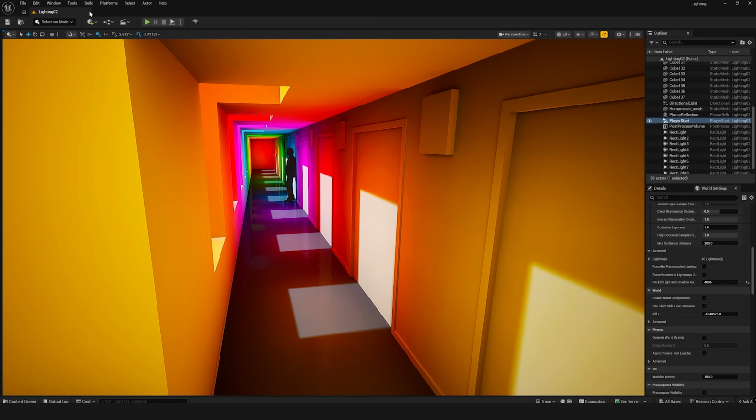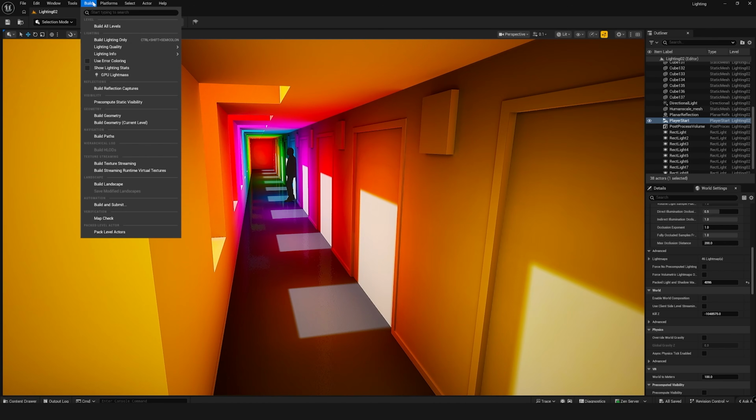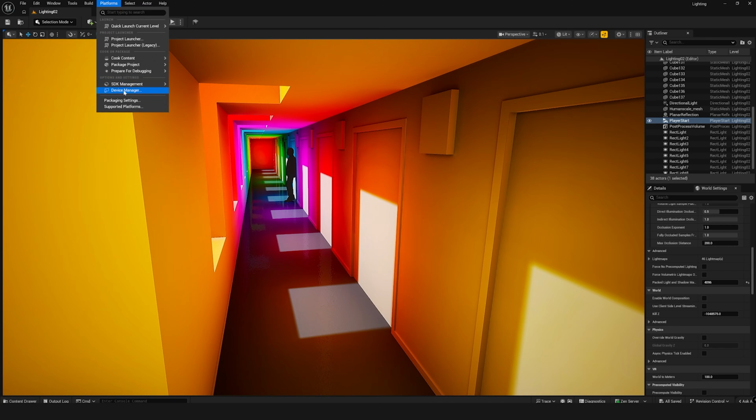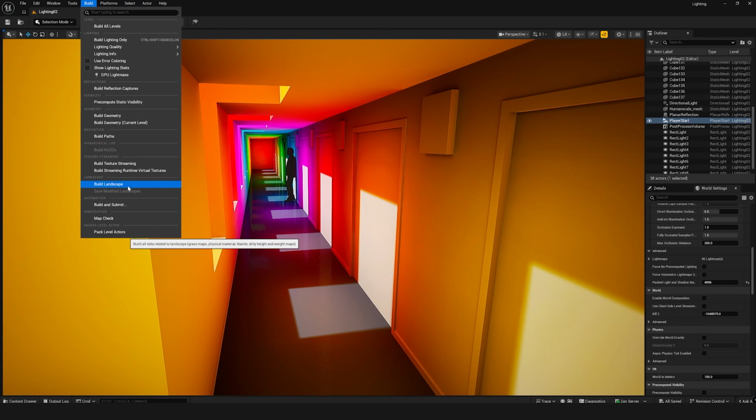Now, to even start a bake, you want to go up to the build settings. There's a couple different types of builds that you can do, like geometry, landscapes, texture streaming, reflections, if you want to even do some reflection capturing. But the big one is lighting. You can just do lighting only, and that makes it a lot easier. You can choose what type of quality. Depending on which one you use, it's going to take longer, but it will calculate more accurately.